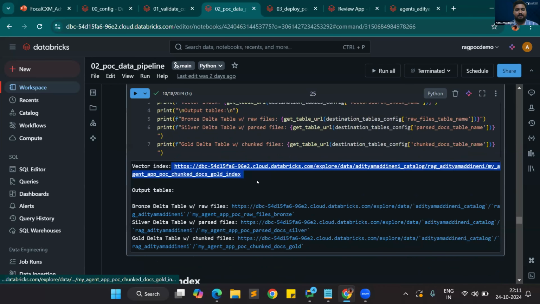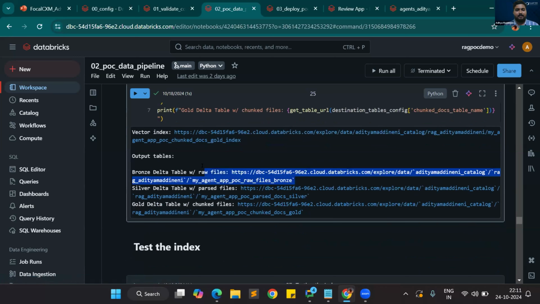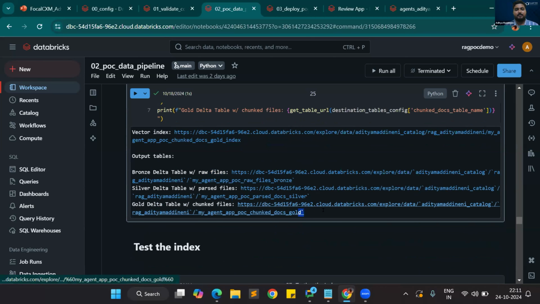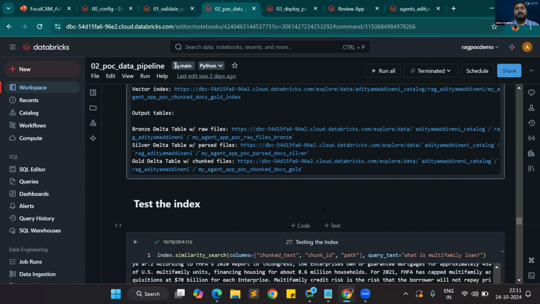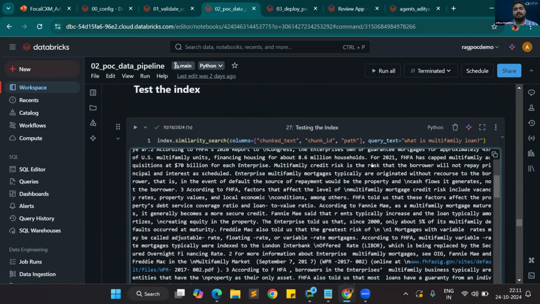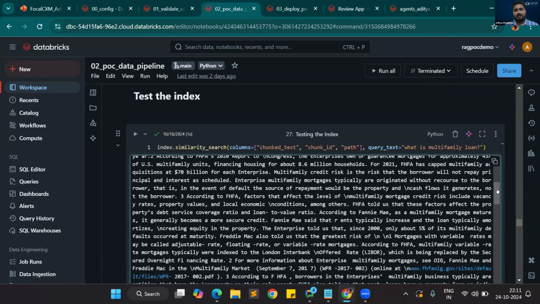These are the endpoints for our vector index. This is our endpoint for the bronze table, this is for the silver table with parsed files, and this is for the gold table with chunked files. Now let's test our index, whether it's working or not.